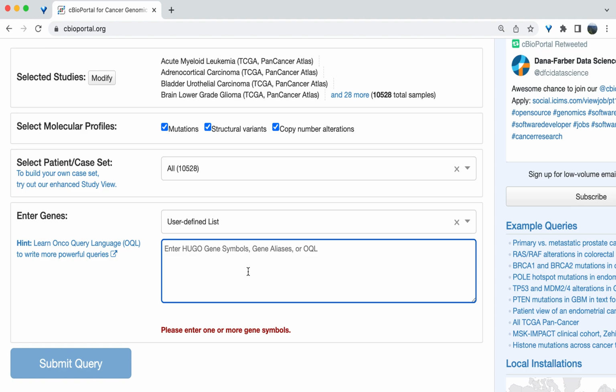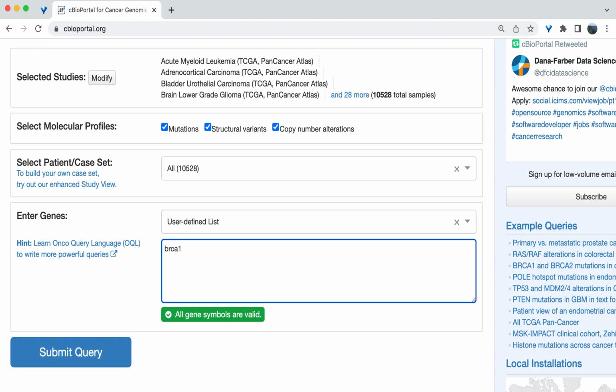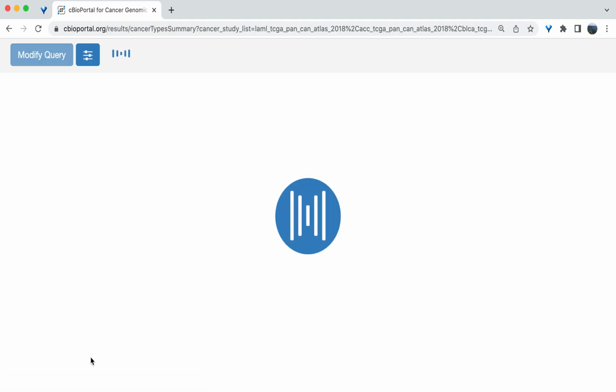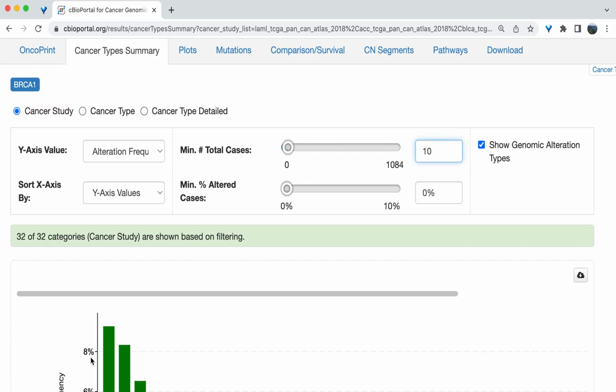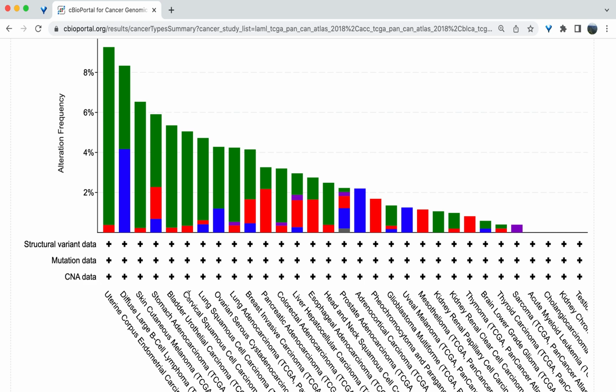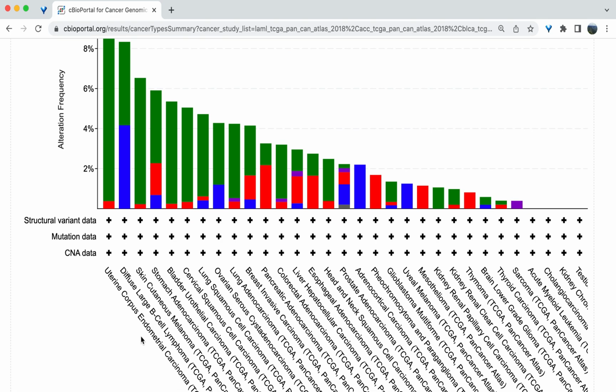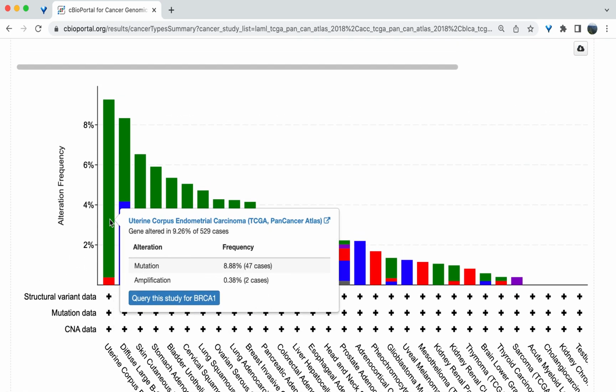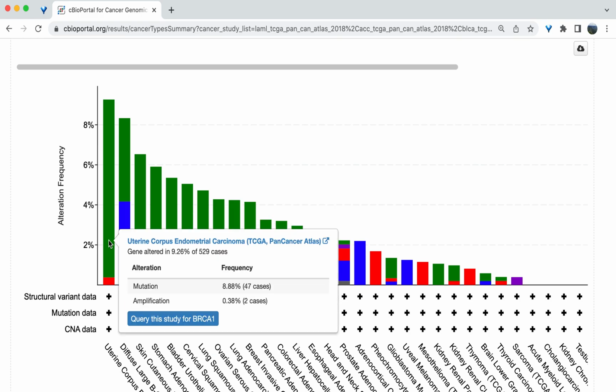Once the new fields load, I will enter BRCA1 into the enter genes box and hit submit query. This time, the landing page is going to be the cancer type summary tab. We can see here there is a list of cancer studies by cancer type that include BRCA1 variants. You can see here that the type of cancer with the most BRCA1 variants is uterine or endometrial cancer. We then see B-cell lymphoma and then cutaneous melanoma. You can hover over the bars of the graph to indicate the frequency of the different types of variants. And again, these variants are labeled by color, and which also indicates the frequency of that specific type of variant.